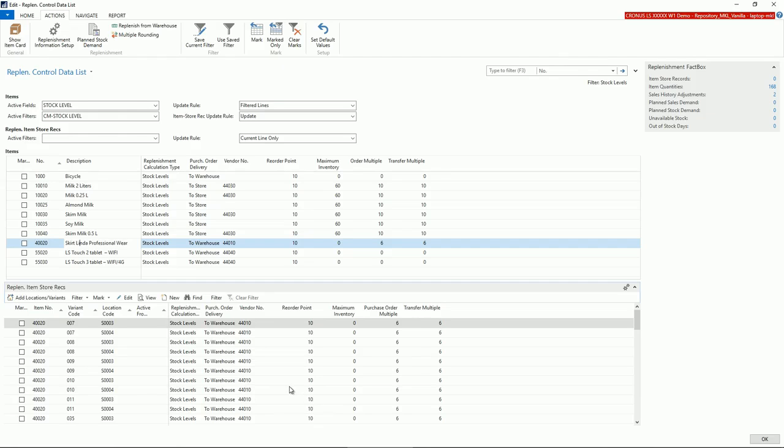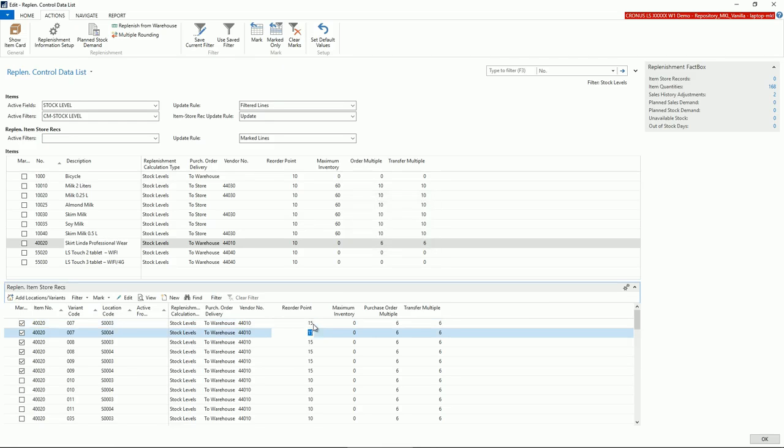And the mass update here works the same way. So if I select the update rule to marked lines for the replenishment item store records and just mark some lines here, then of course I can easily change this to a different value. So the powerful method that we have seen for the items also works here for the item store records.